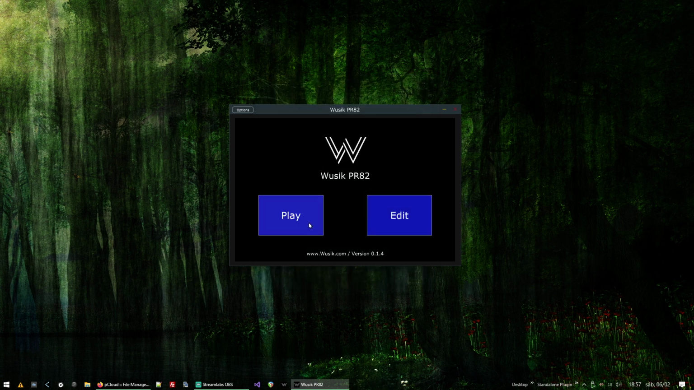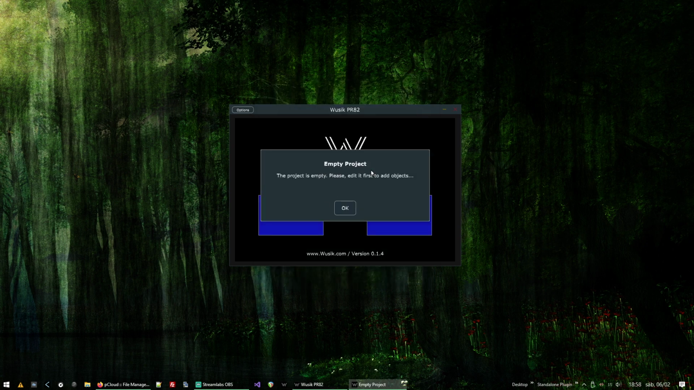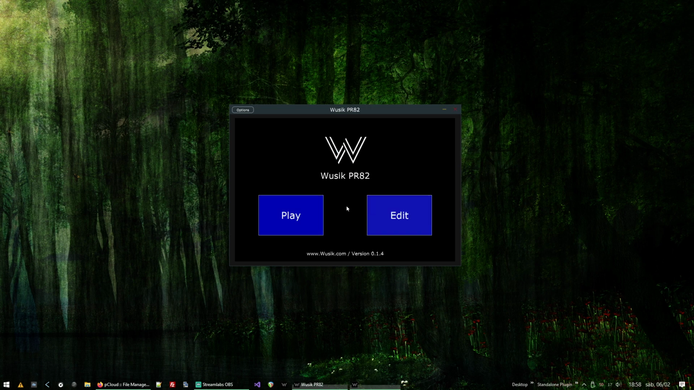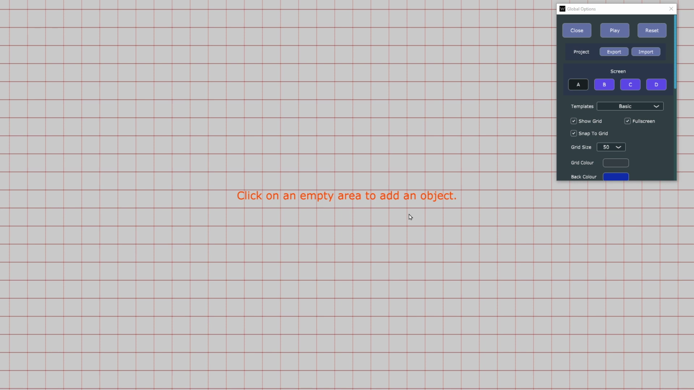So if I try to hit play, it's going to complain that the project is currently empty. So there's no audio objects or anything. So the first thing we're going to do is edit and start adding objects. This is version 0.1.4, so this is beta 4. But almost everything, I would say 95% of the code is already done.